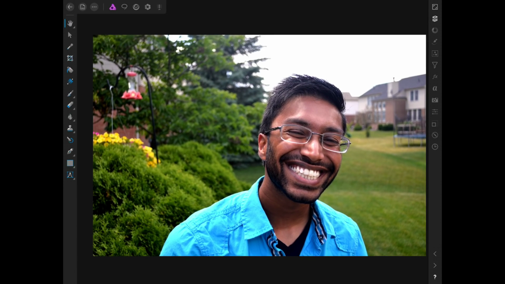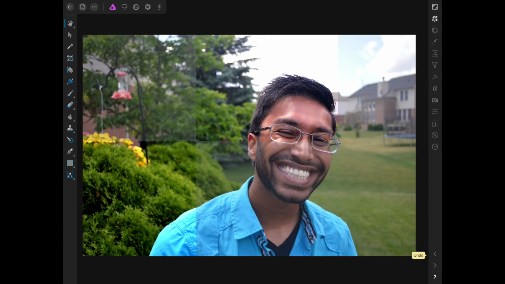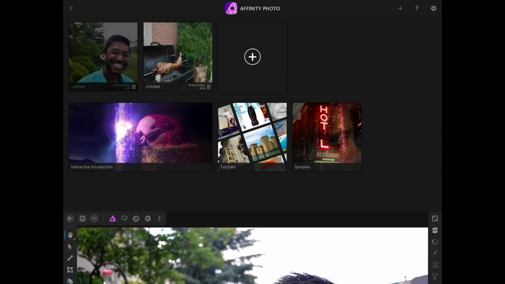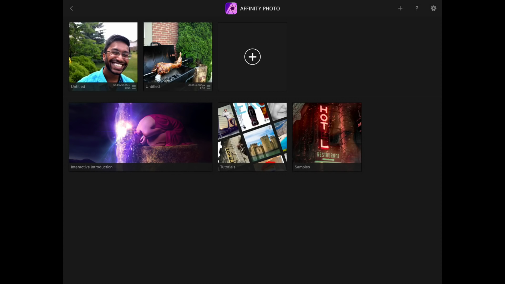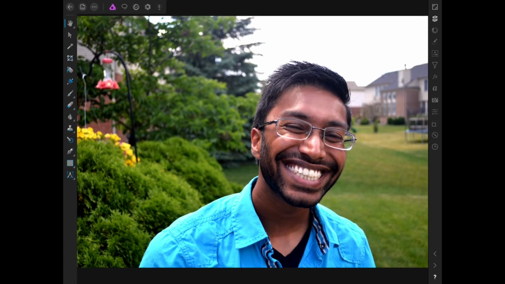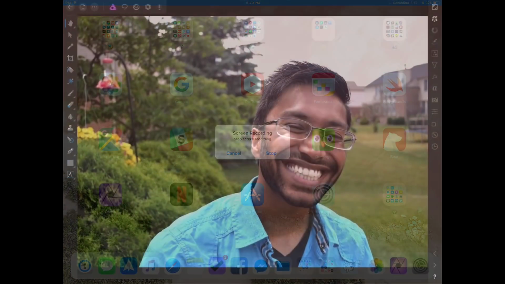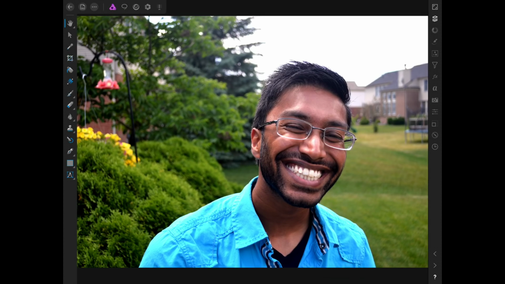The nice thing about iPad apps is that it allows you to be non-destructive. So even though I exited the app right here, it's still the same. The auto-saving feature is really useful right here. So now what we're going to do is this.